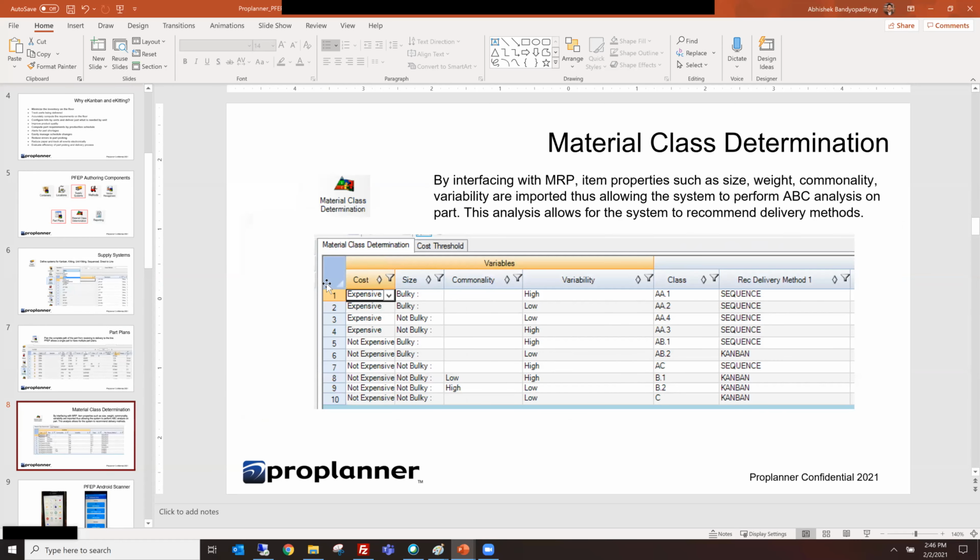The next thing that you can do in PFEP is, as I was saying, you can classify your parts. I think this is a key step in determining what the delivery method should be on the line. I would like to say that we rely on a lot of MRP information, especially when it comes to material cost, material size, weight, and so on. But once those parameters are in, you can define your thresholds in the system to say anything between $0 and $10 is cheap, and anything from 10 to 100 is medium, and so on and so forth.